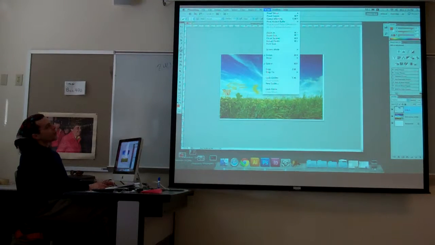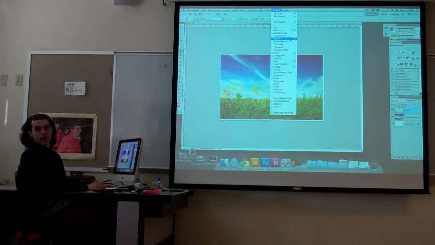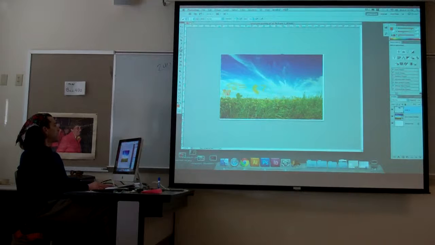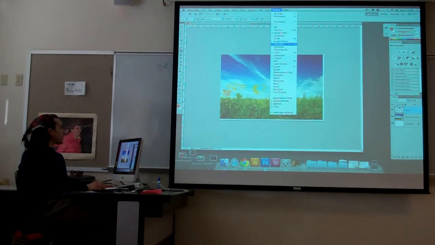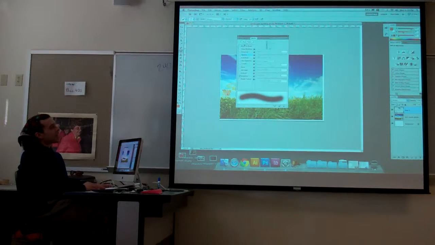Honestly, the way I generally go to brushes is by going to Window, Brush. See this right here? Window, Brush. Another thing you can do is double click on something. I always go this way. Brush. And here you have your brushes dialog box.